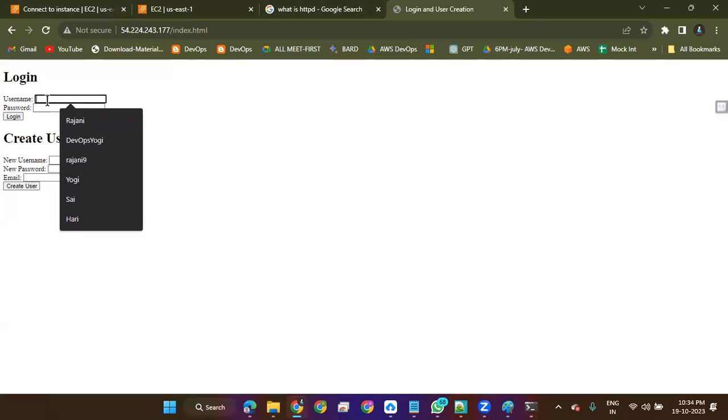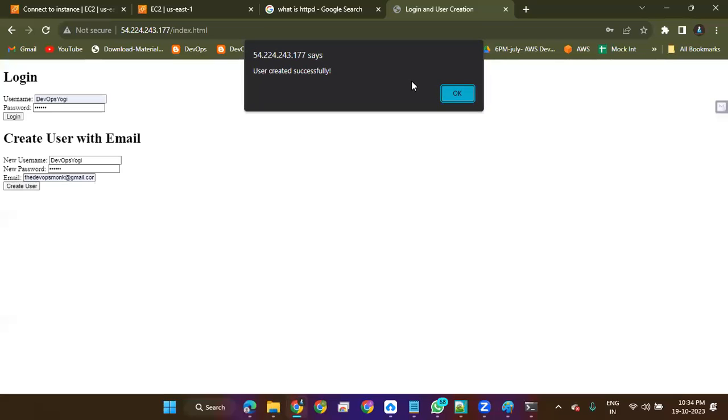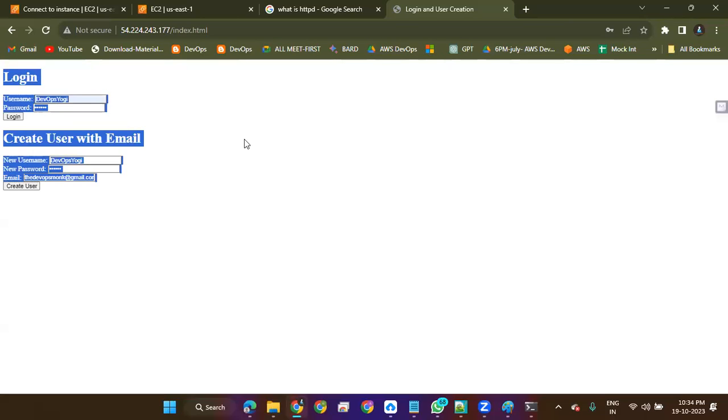So I'll give some username, I'll give some name. Password 123456. The user is successfully created. This is sample HTML code.